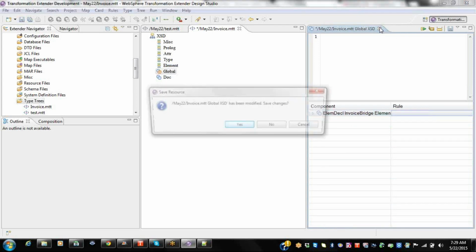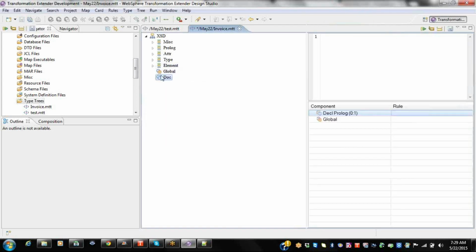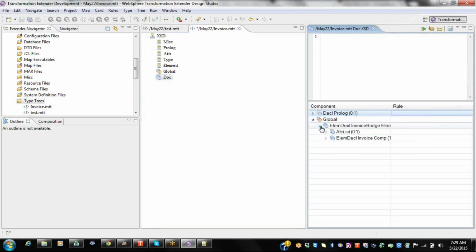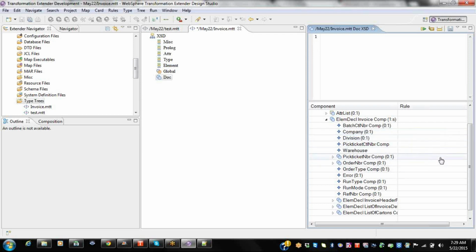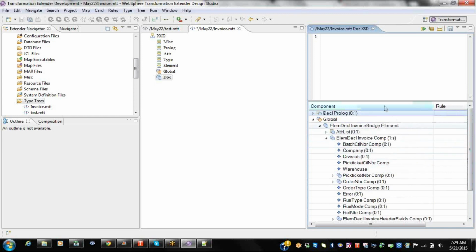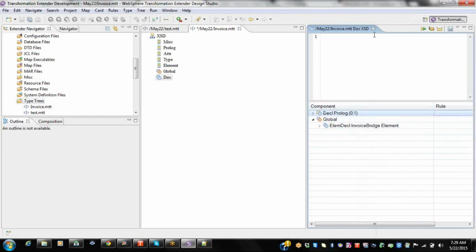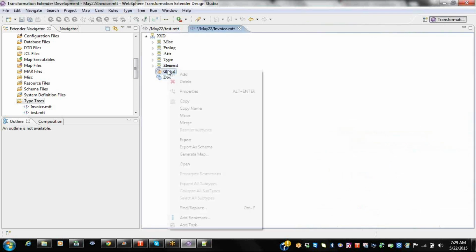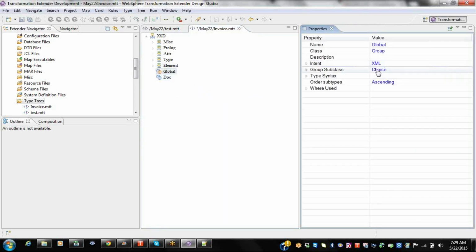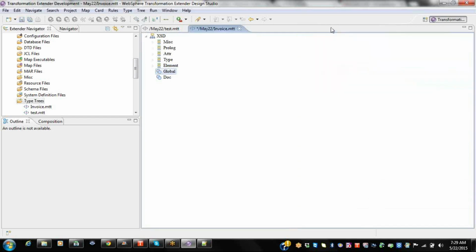So now it is having the invoice bridge element. Invoice bridge is the root tag for my message type, and then it will have multiple invoices, and each invoice will have invoice details, and inside that there will be multiple details. So this is my message structure. Invoice bridge is the root tag. Now you can convert the choice group to sequence because it has only one group. Even if we leave it as it is, there won't be any issue, but it is better to convert it to sequence.